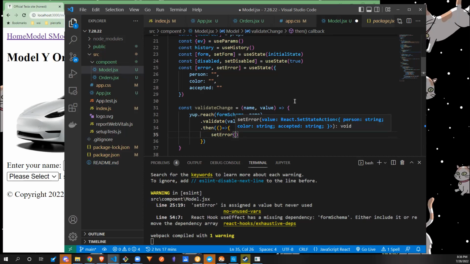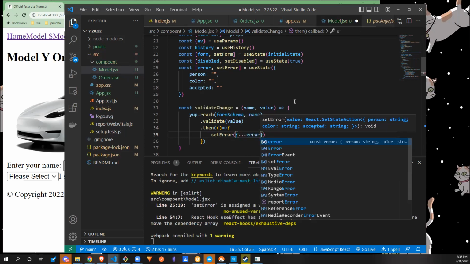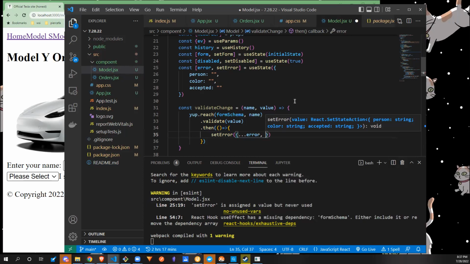And an error is an object. We're going to want to spread whatever errors are in there, if they're empty strings or errors. And we're going to replace the one with an empty string. So we're going to be able to do name, because that's square bracket notation again, just set it back to an empty string. So this is what happens when that form field is valid.